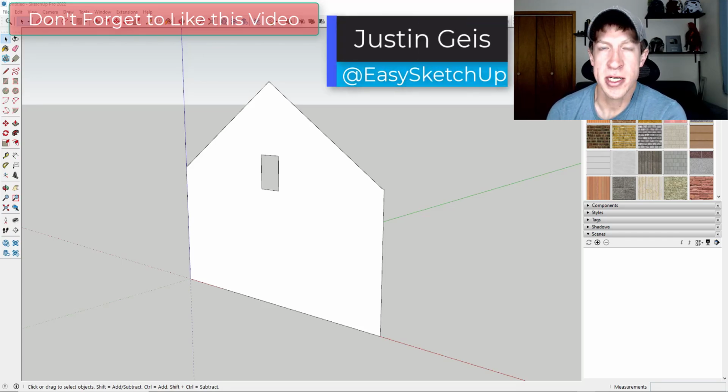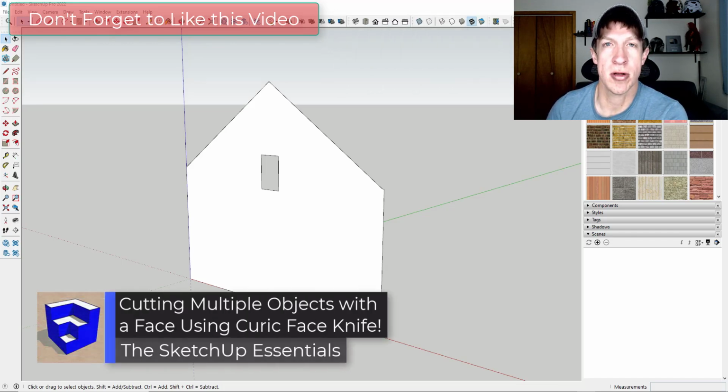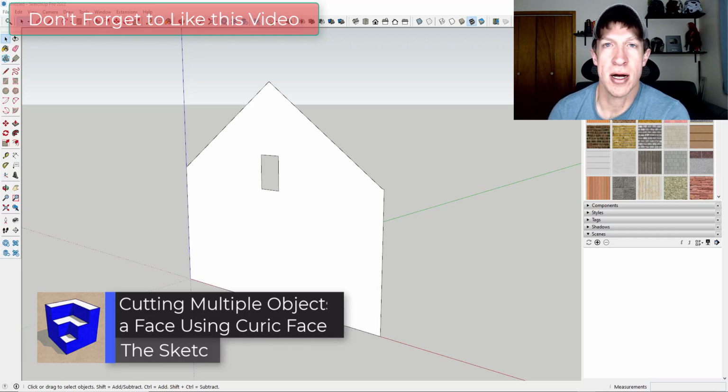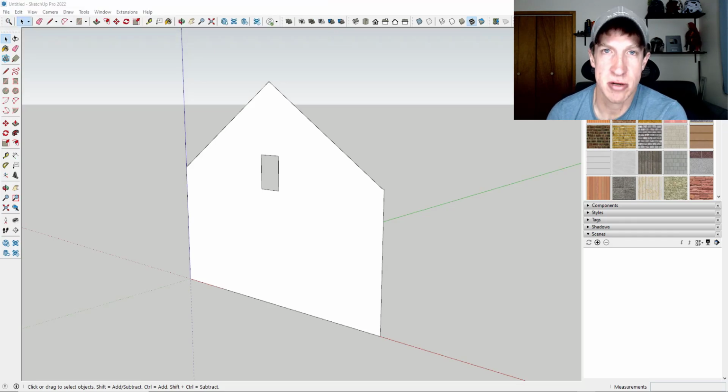So in today's video, we're going to talk about a tool that I talked about in one of my live calls with my students in my course earlier this week that allows you to basically take a complex shape or a complex face and use it to cut multiple objects inside of SketchUp. Let's go ahead and just jump into it.